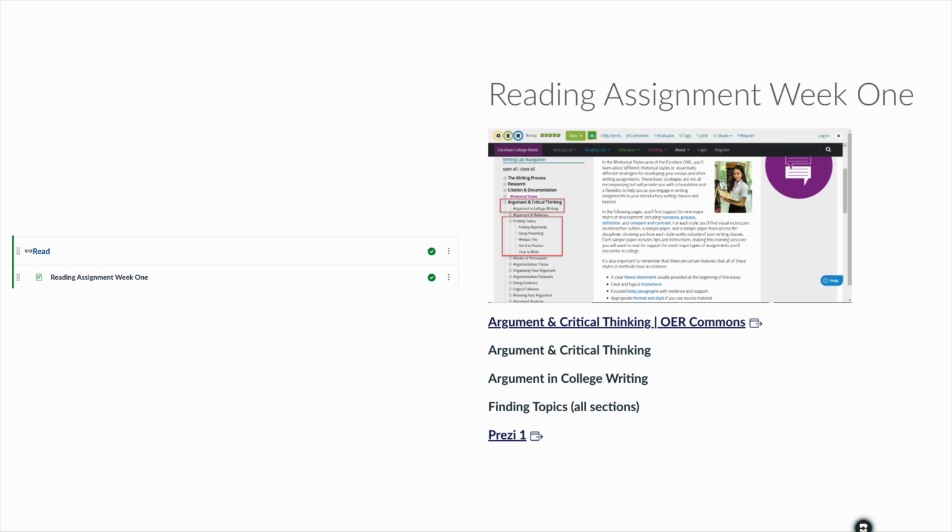Okay, so let's look at the reading assignment for week 1. For week 1, you've got your book linked up at the top. This is our online open source textbook, Argument and Critical Thinking, so you can open up that link. This week, you're going to read Argument and Critical Thinking, Argument in College Writing, and I've shown you on the left menu where to find those. And you're also going to read all of the sections under Finding Topics. And I've included a Prezi. The Prezi just goes through the key points from the reading, so you can use that to make sure that you got the gist of what we covered.